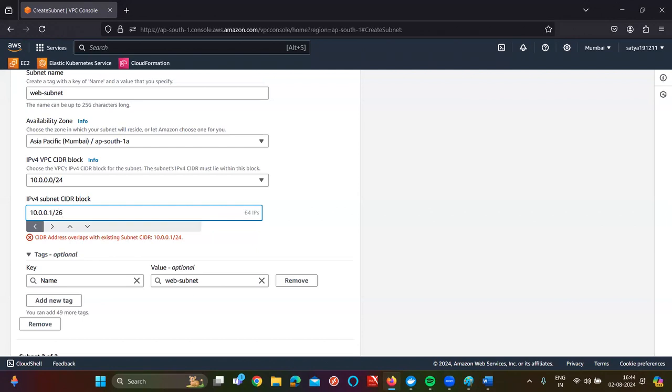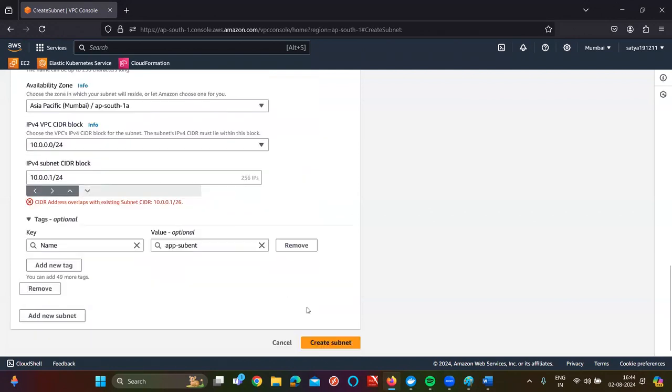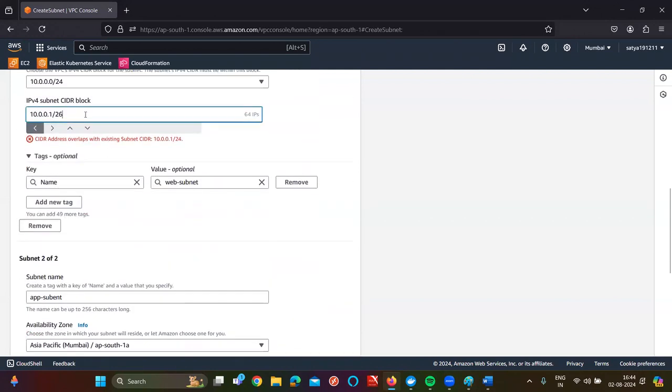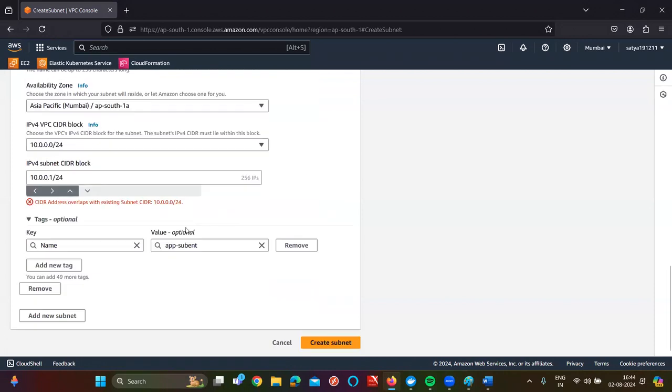Let's say 26. I can take 26 here. 10.0.0.0 slash 24, I'm giving for the first one. And I can give slash 16 also. I'm giving slash 16 as of now. Oh, wait, 16 did not work. 26.